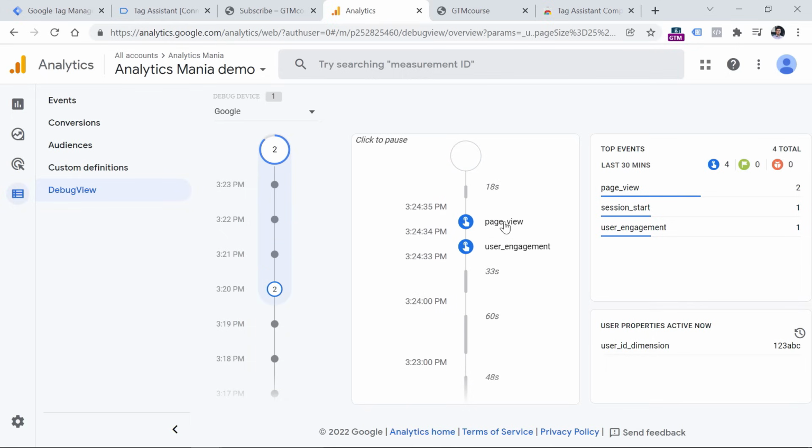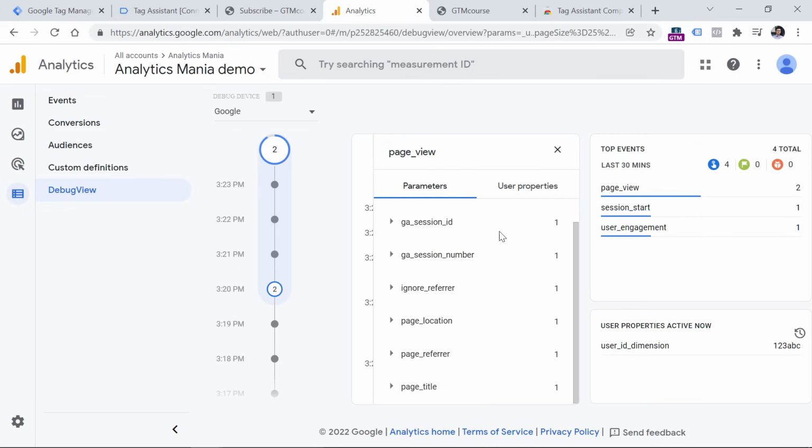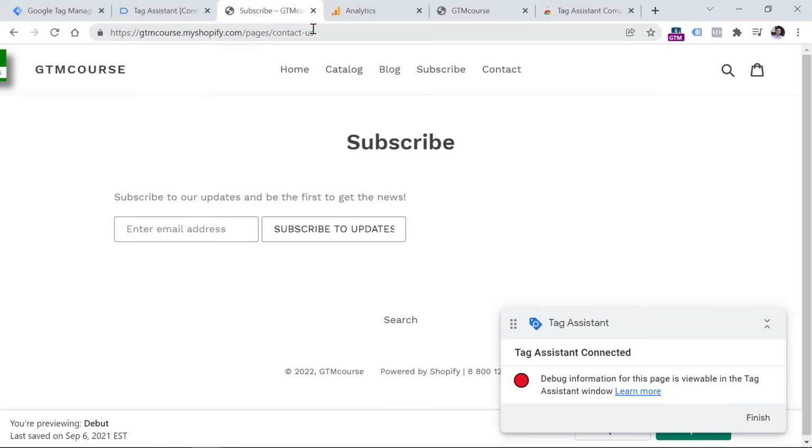And here is another page view event right here. And if I click it, go to page location, this is the location of the second page, which is called Contact Us. And this is the exact page URL that I am currently on.